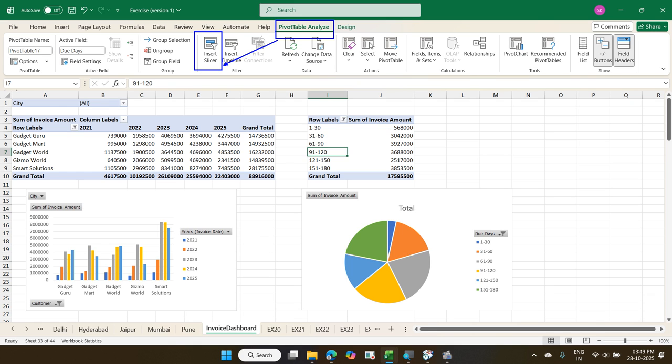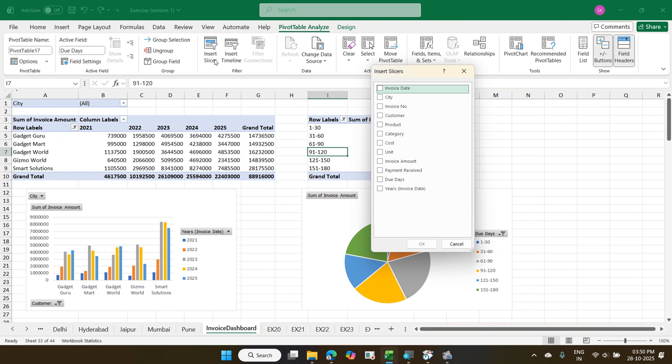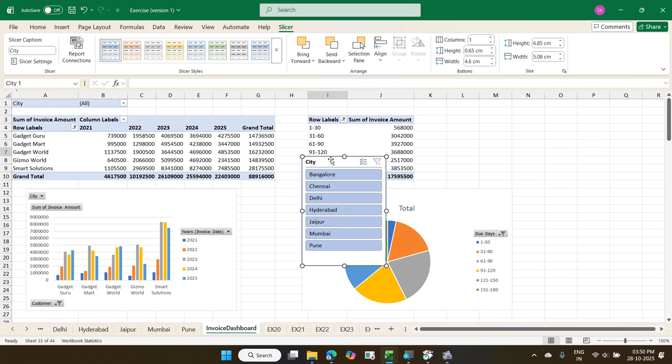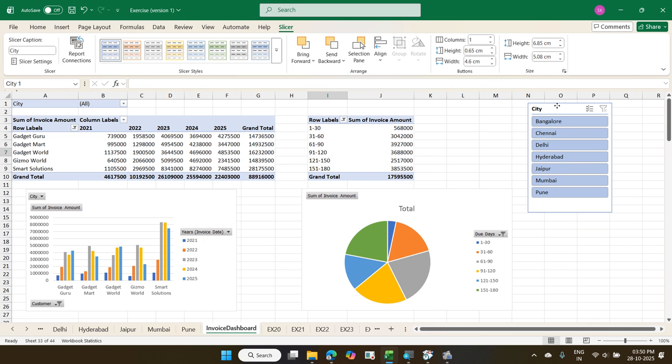Or you can take anything. You can select the customer, the product, the category, anything. So let me select city. A city slicer is inserted. The last step to make a dashboard: after inserting a slicer, right click on the slicer.